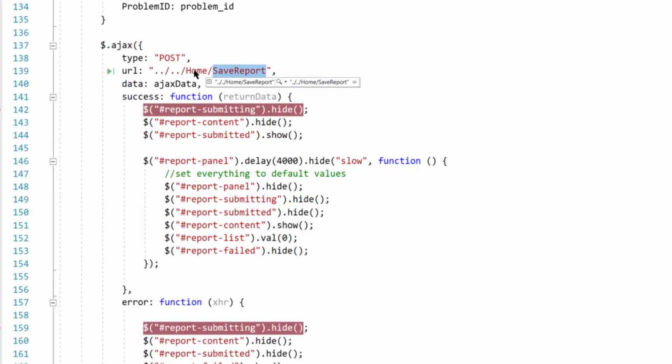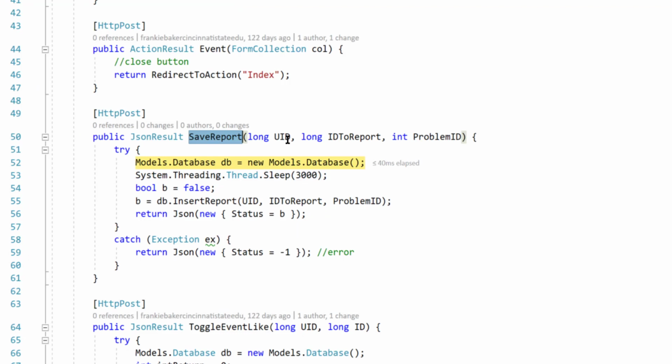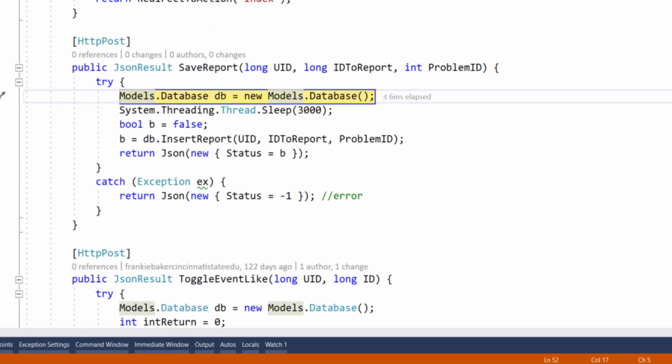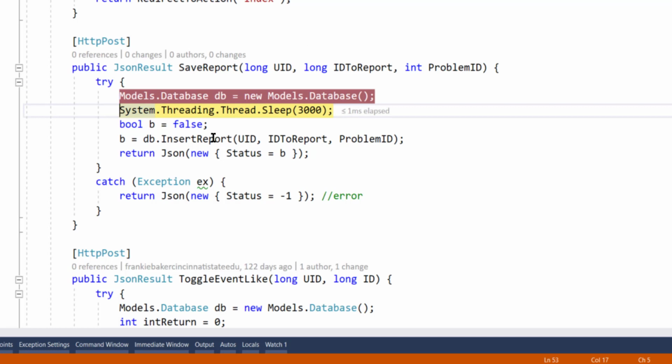We just said go to the home save report, the home controller, the save report method. That's where we are here. These are the values we passed in, right? So it's got to get it. It's going to execute a database method. So again, it's just got to get an empty instance of that. Okay, so it's going to get an empty database object, so it can make that database call. First, it's going to pause for 3,000 milliseconds or 3 seconds. And we'll take that out here in just a minute, and I'll show you why we're pausing there.